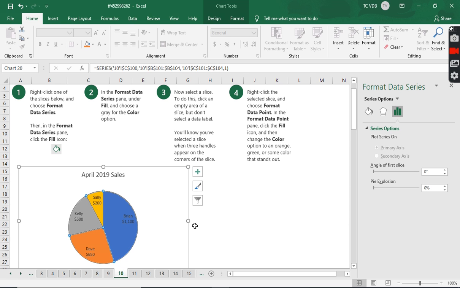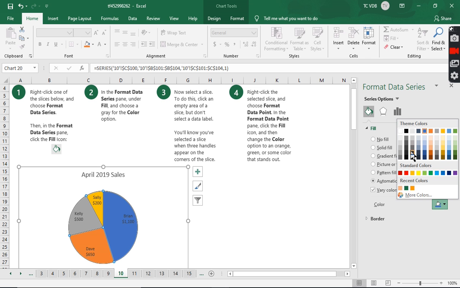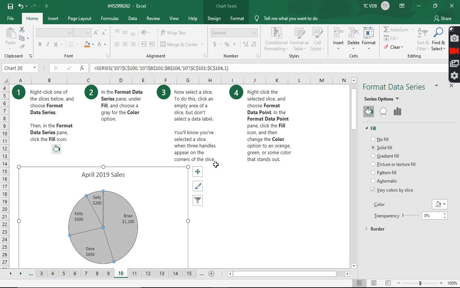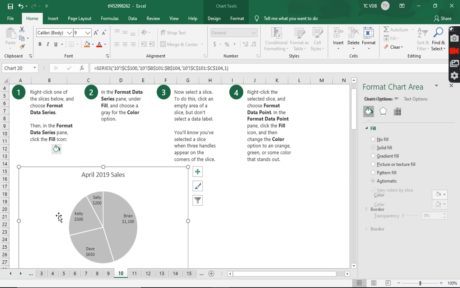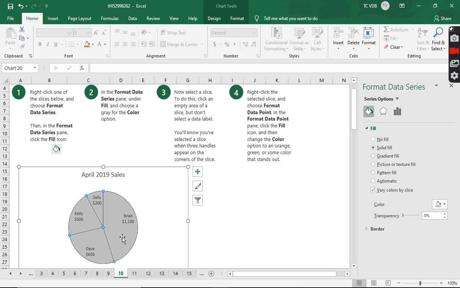Then in the Format Data Series pane, I think it was already open, click the Fill icon, so that's this. Under the Fill, choose a gray color. Cool, let's make it gray. Look at that. Now select a slice. To do this, click an empty area of the slice, but don't select a data label. You'll know when you've selected a slice.